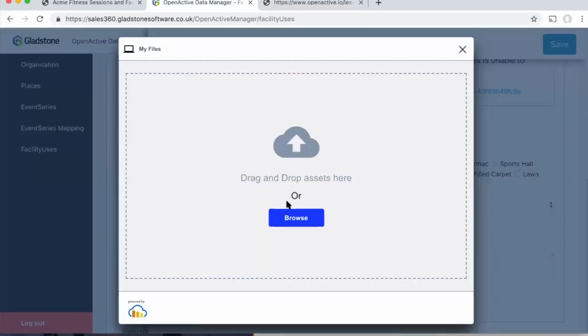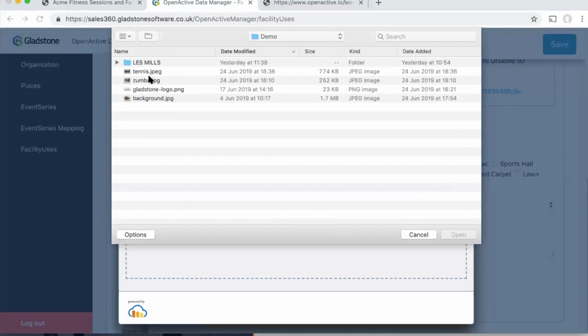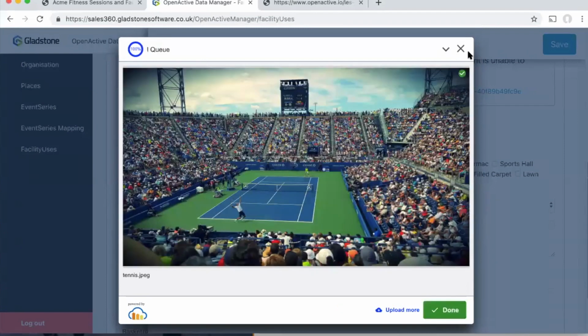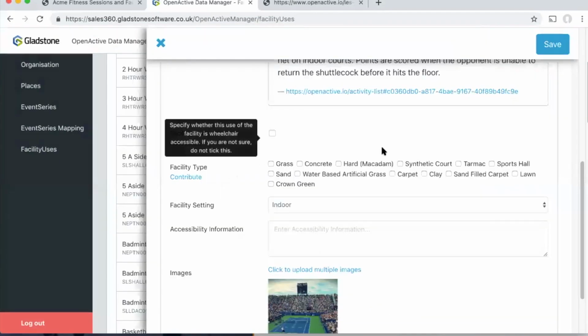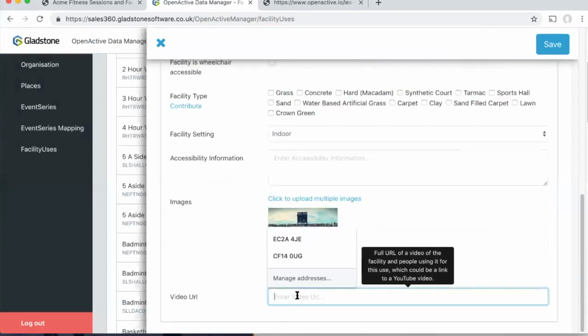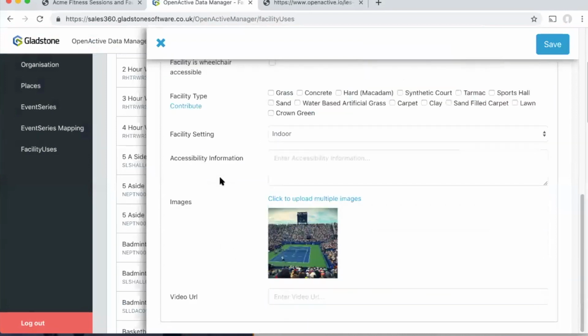As we were saying before, including images if you can to make it really clear what the offer is a really good thing to do. So we do recommend that you include images in all of your different parts of the system. And videos as well. If you have a video tour or anything like that, do include those.